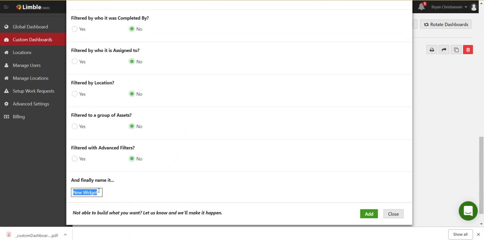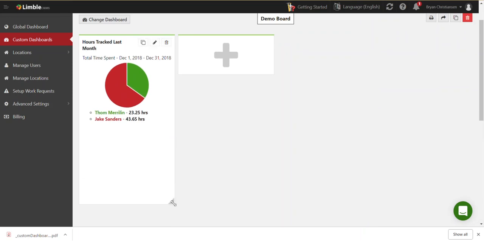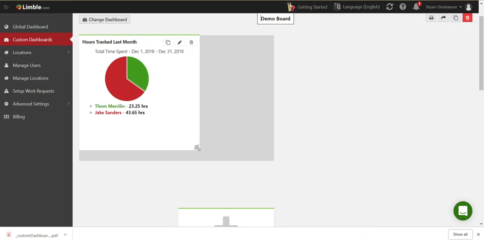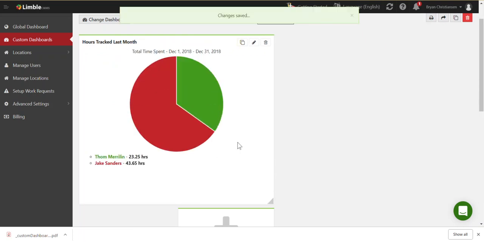So I'm just going to call this one hours tracked last month. Okay, so now we have created our first, we call this a widget actually, and I don't like the way that's shaped, so I'm just going to grab this here and make it shaped a little bit more into what I want it to be. There are a couple different options.